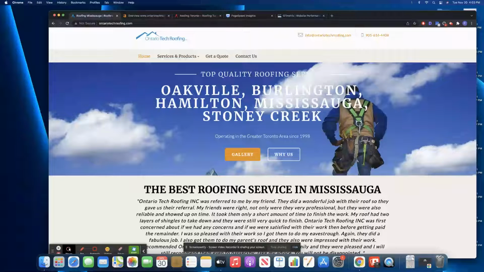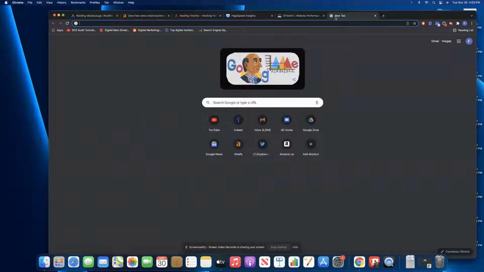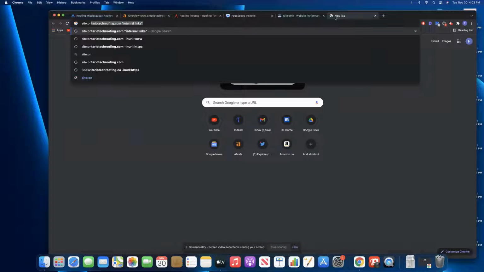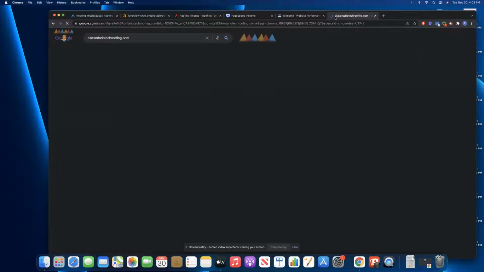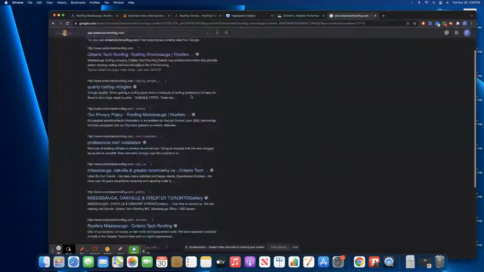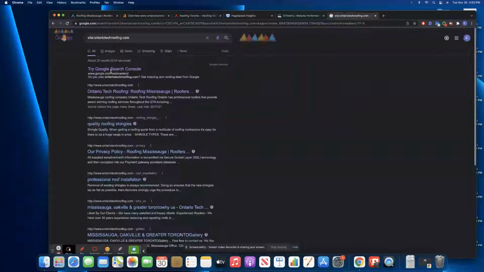In this case, the first thing I'm going to do is go to Google and use a site operator. Because they gave me the .com, I'm going to do site: OntarioTechRoofing.com. Now, I see here what they have been ranking for in terms of what has been indexed. The first thing I do notice is that there is an HTTP, so it's not secure. So that's the first thing I'd probably take a look at.